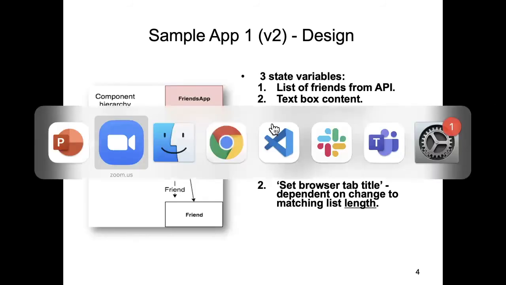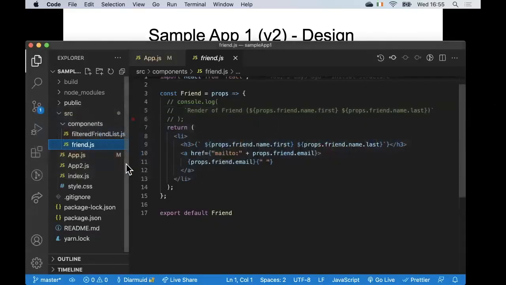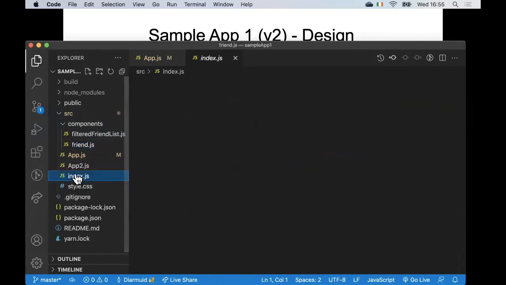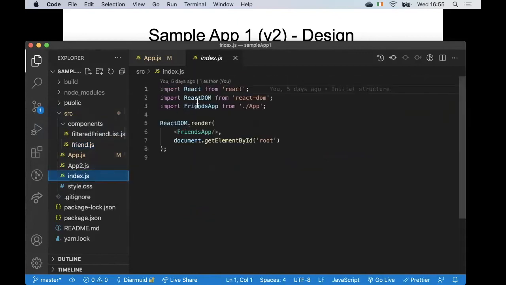In order to run this second version of the app, you'll see here, I've got an app.js and an app2.js. So app2.js now is the new stateful component at the top of the hierarchy. And what you have to do, I think, is go into the index.js and just change this to refer to app2, and save that.